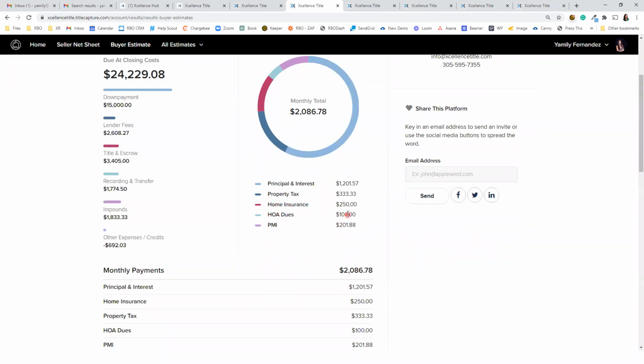HOA, obviously, if they purchase a home with higher HOA, that will fluctuate too. Homeowners insurance is going to fluctuate because until you get your 4-point inspection and your wind mitigation reports, you're not going to know exactly how much your homeowner's insurance policy is going to cost. So just let the buyer know that this is an estimate. And of course, the property taxes have to do with this specific property that we entered in here.